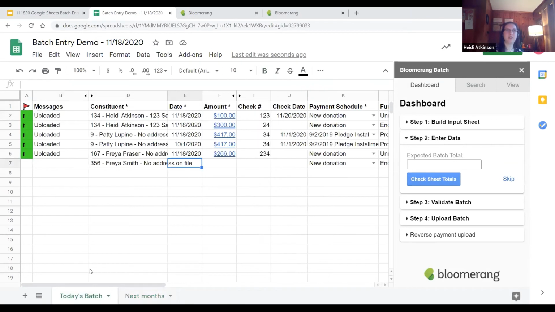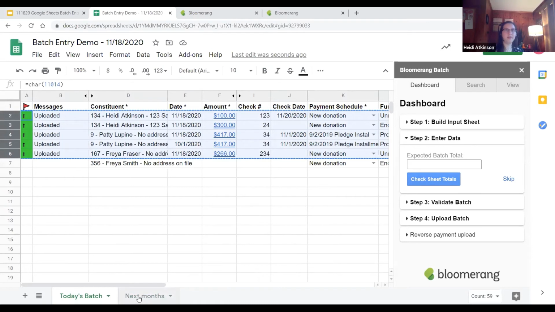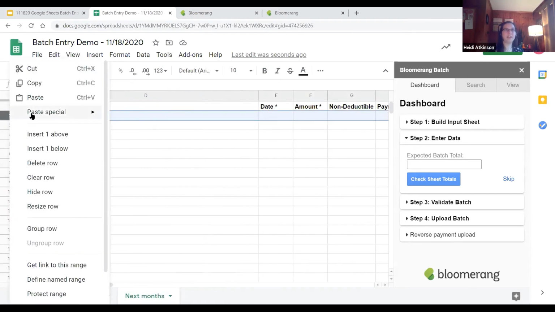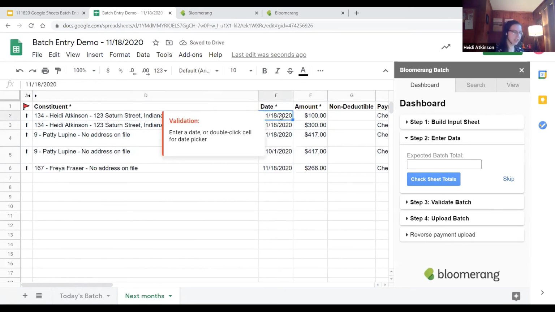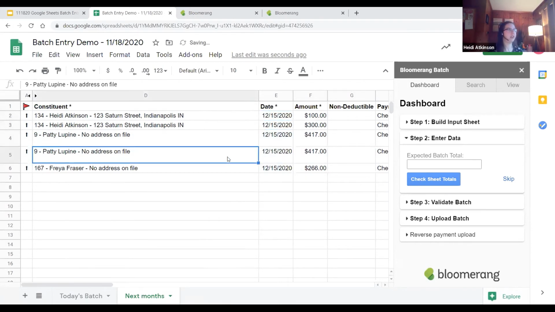And then let me go ahead and grab last month's gifts. I'm going to copy those and paste as values, and change the date to what's next month. It's going to be 12. So let's just say I get this file on 12/15, change the date, and there. I've added all of this month's gifts.